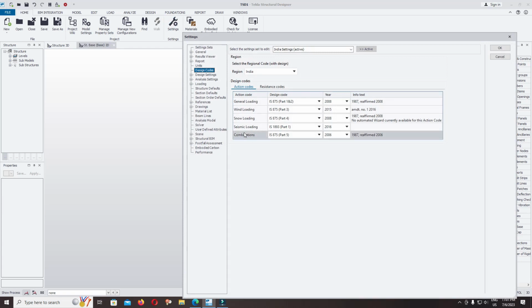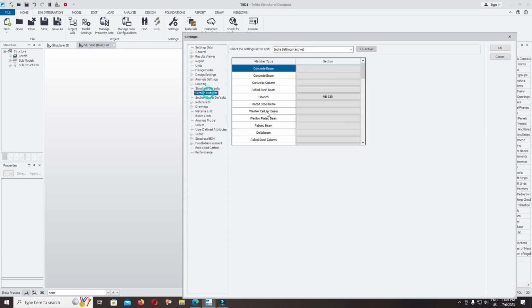Again go to Settings and the section default. You can change the section default in concrete structure or rolled steel beam structure. You can change it, and the section order can also change to which one is the default section. If you use MB section, then the design order is also the same in MB section. Yeah, that is how you can change the default section.